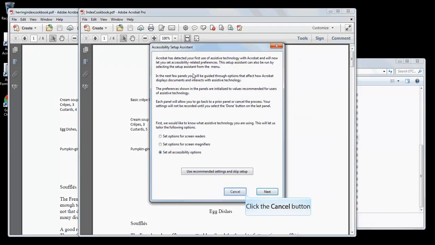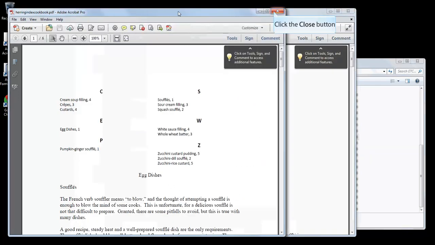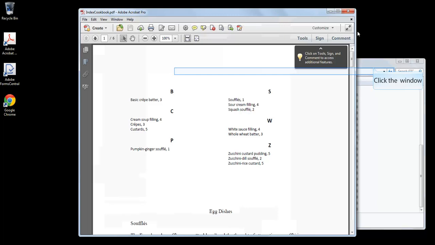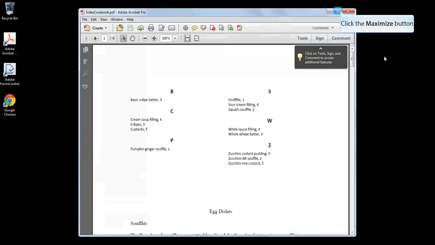I do also have a copy from earlier already open, which I will need to close out. The Accessibility Setup Assistant, you can just hit the Cancel button. I will close out of my old version and show you the new version. And now we have indexed.